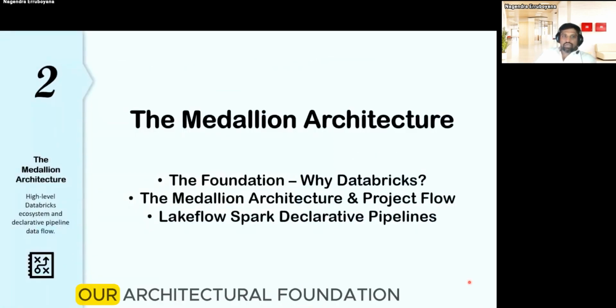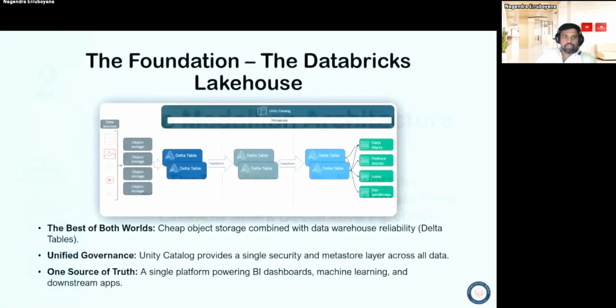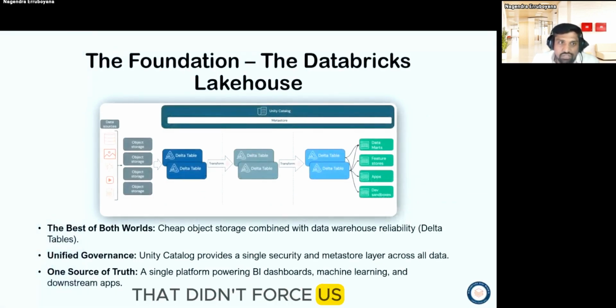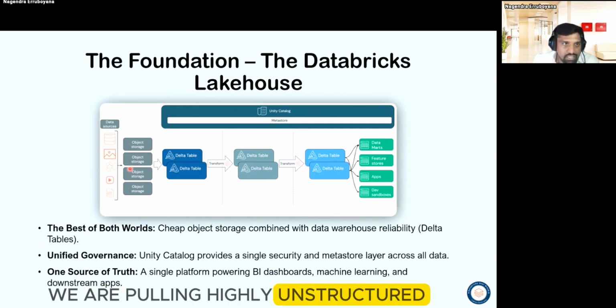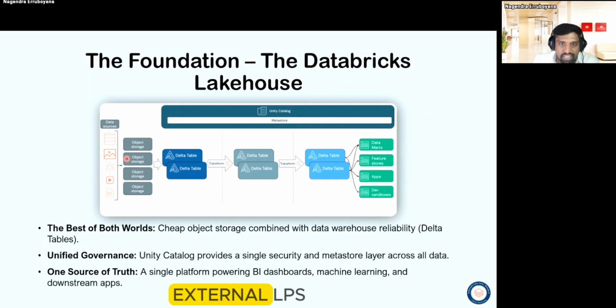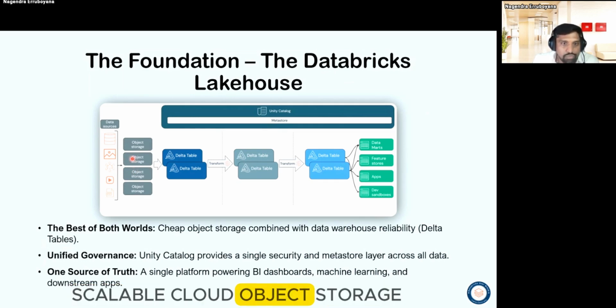This brings us to our architectural foundation. To build this, we needed a platform that didn't force us to choose between flexibility and performance. We built this entirely on the Databricks Lakehouse platform. On the left, we have the Delta Lake aspect. We are pulling highly unstructured raw JSON data from external APIs. The Lakehouse allows us to dump this directly into cheap, scalable cloud object storage.